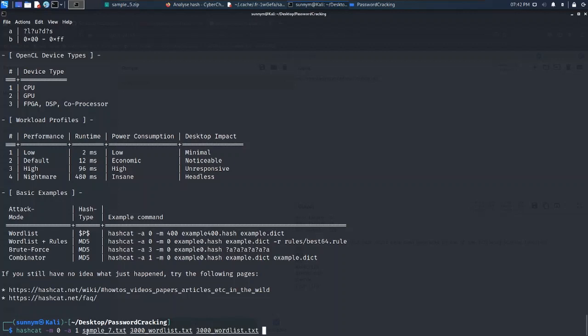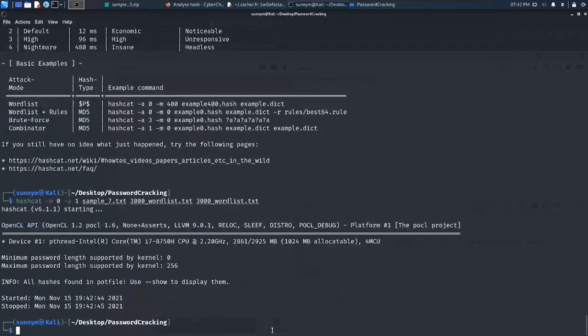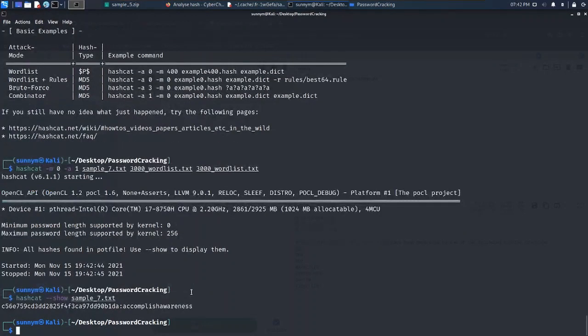So overall, we've got five different arguments. We've got our -m that specifies it's an MD5 hash, -a specifying we're running a combination attack, then we've got our hash, and our two different word lists. So let's run it and see what happens. Right, looks like it found something. So let's run our show command. So sample 7, and it looks like that's our password.